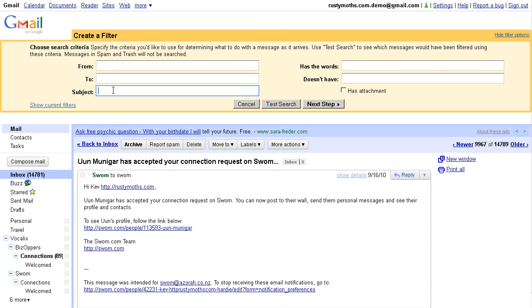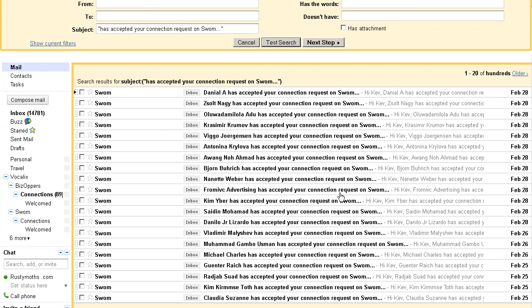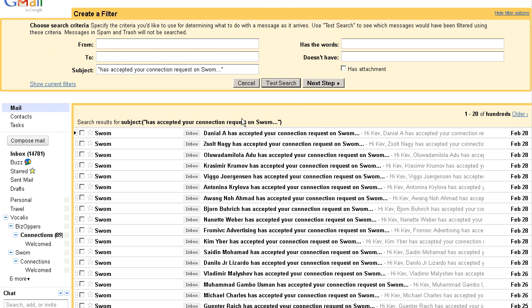Now what you're wanting to do is put in that phrase that you copied, so right mouse click and choose paste. That is what you're looking for in the subject, and because we want it as a complete phrase, not just those words, we'll put quotes on either end of those, so that's a double quote mark. And then to check whether it's working, we do a test search, and you can see you've got all of these emails that have come up here.